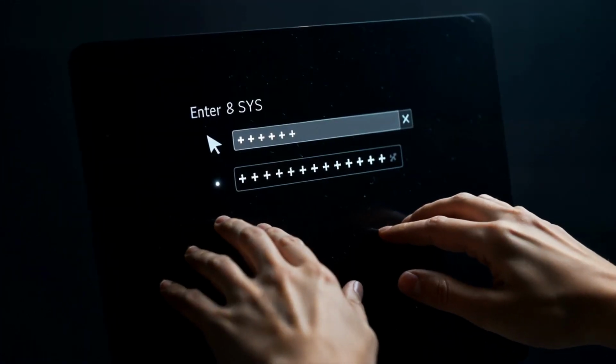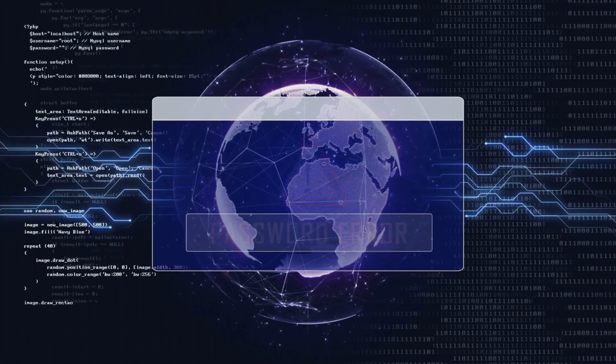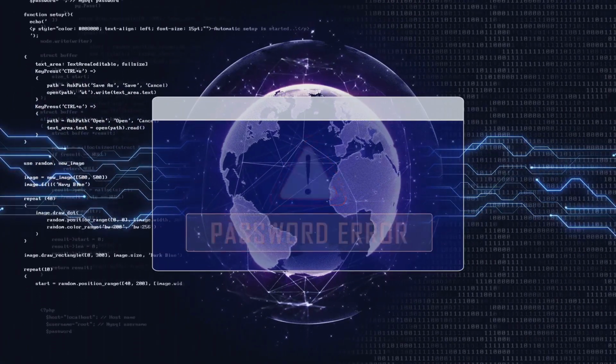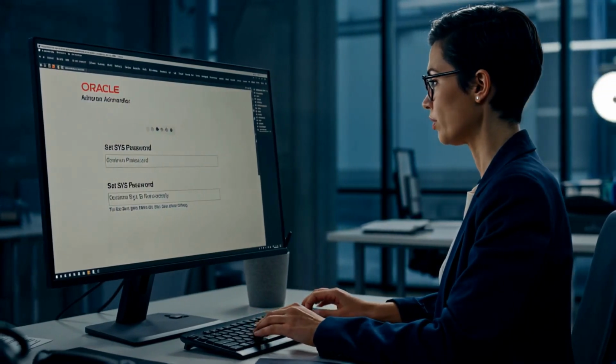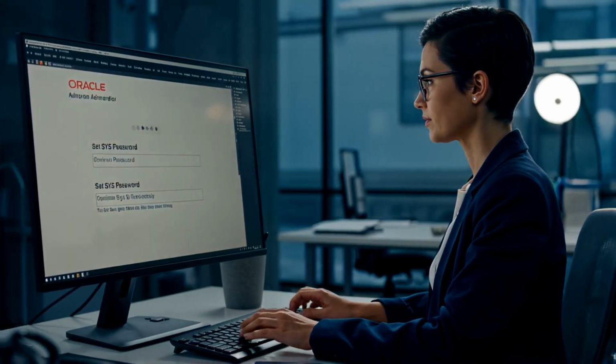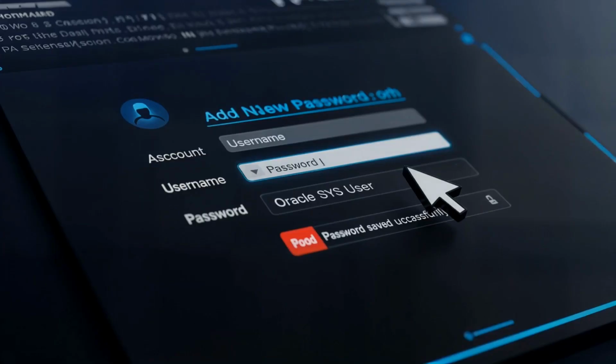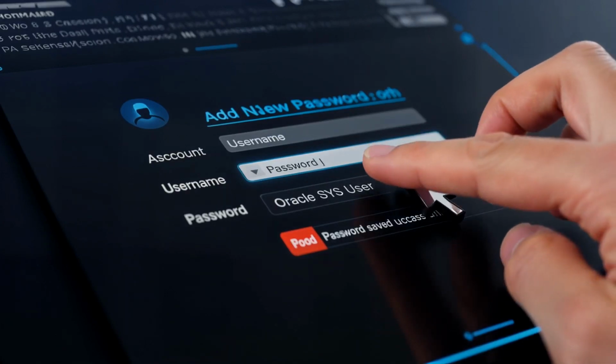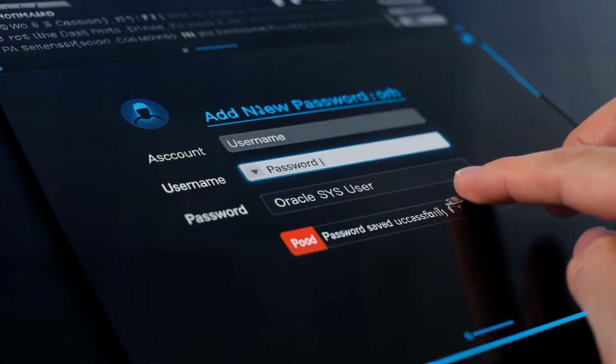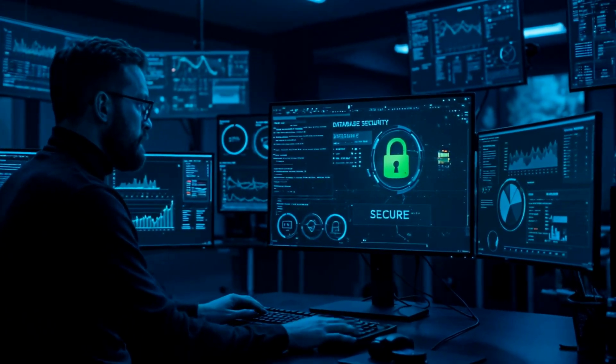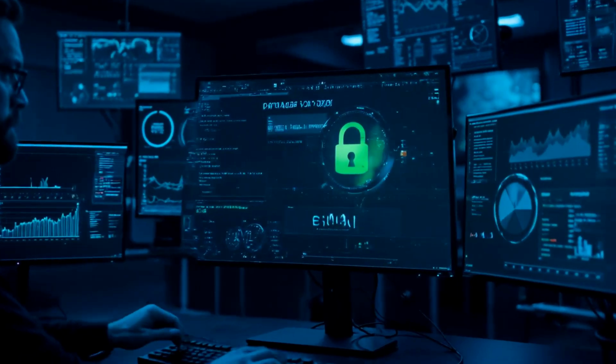The SYS user password is set during Oracle database installation. Record and securely store this password for future administrative tasks. Use a password manager or secure method to retain this credential. The SYS account is essential for database management and security.